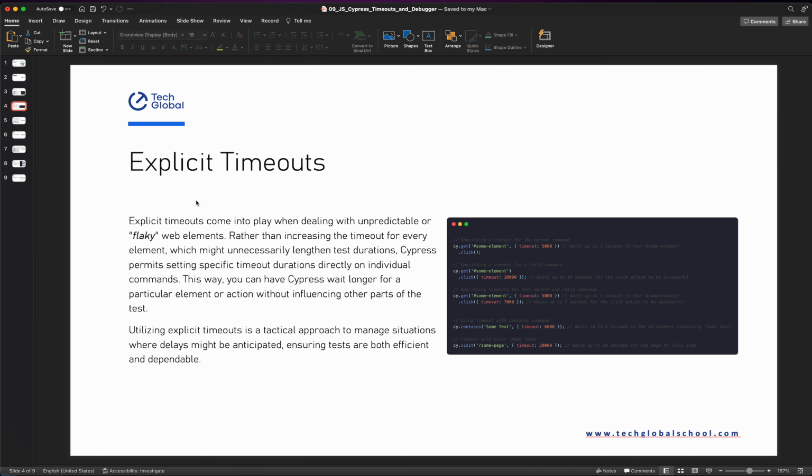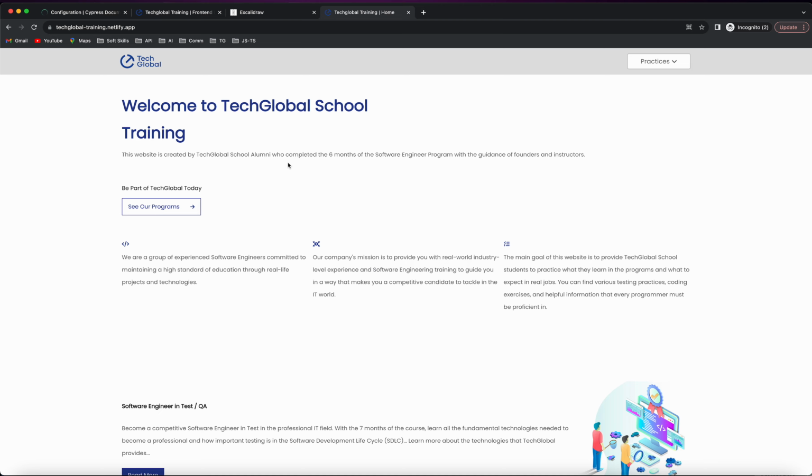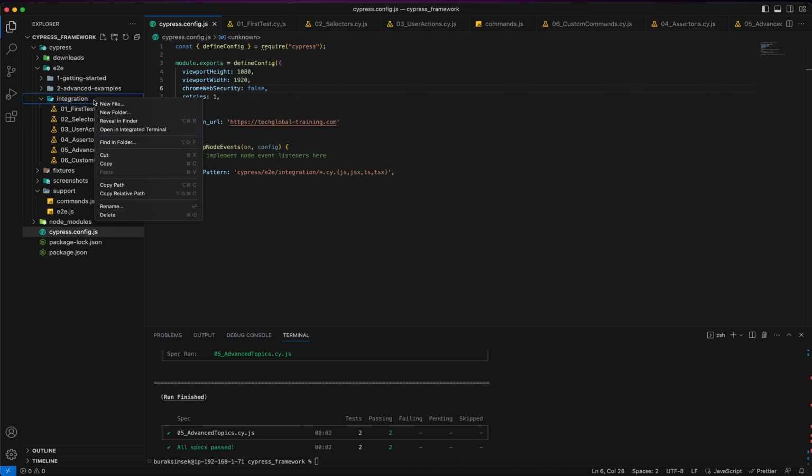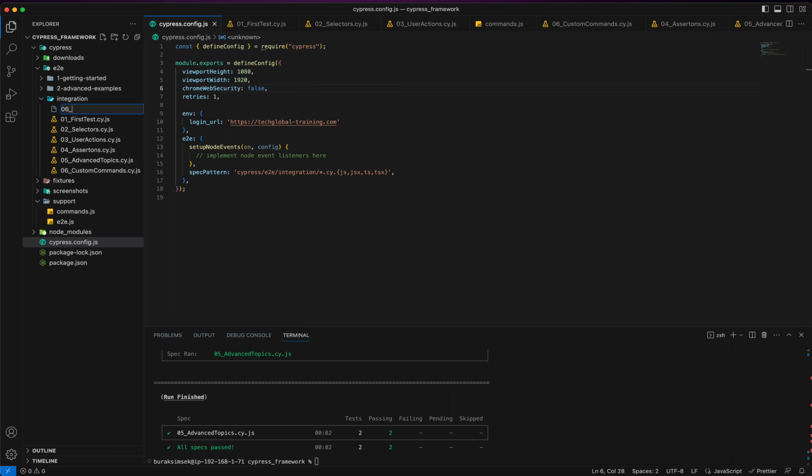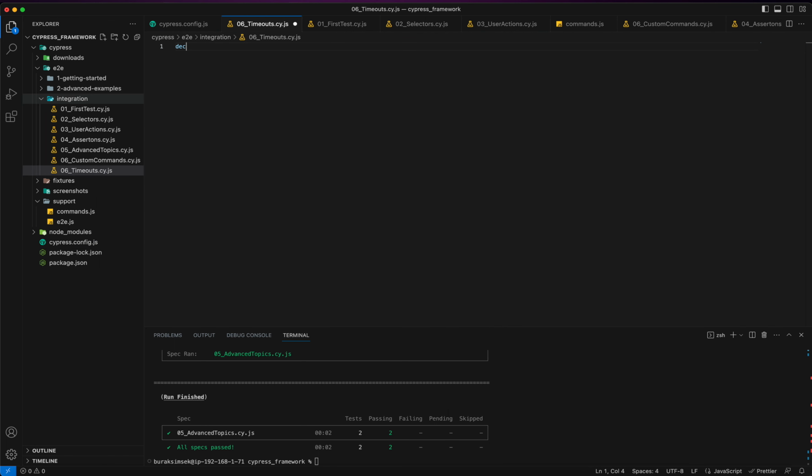There is also something called explicit timeouts. What I mean by that is we can provide these timeouts explicitly. For example, the timeout in your framework for an element to be found could default to 4 seconds, but here you can increase it to 5 seconds. Actually, let's take an example and see what I mean. I will go to the framework and create a new file, 06_timeouts.cy.js.